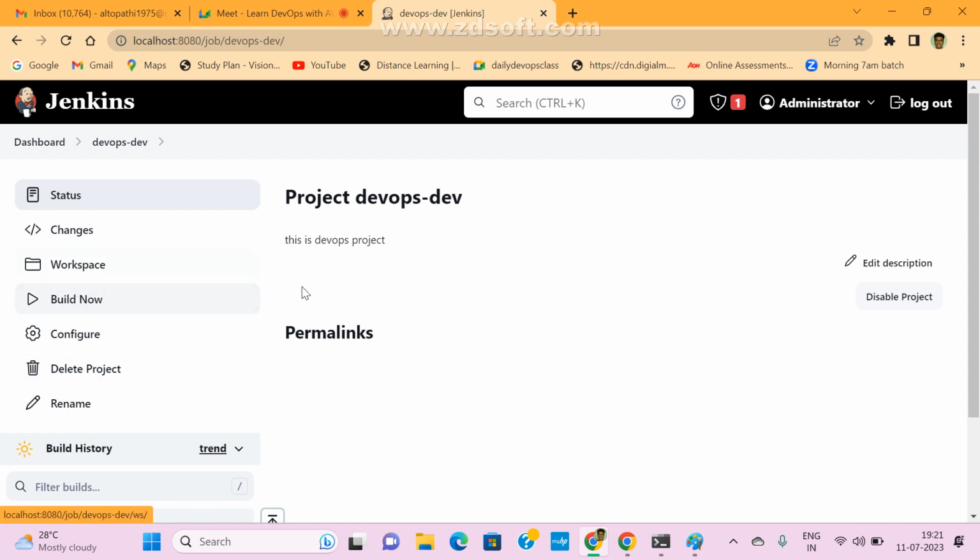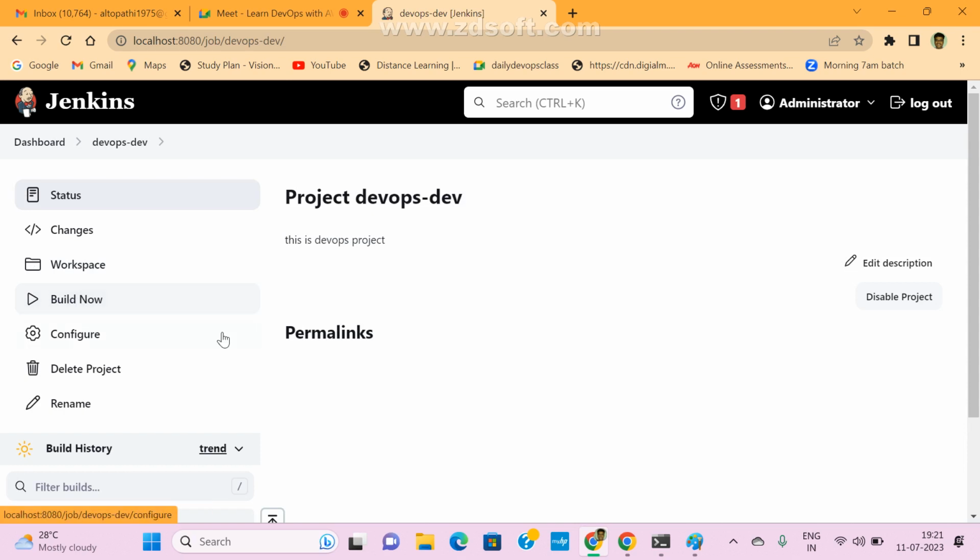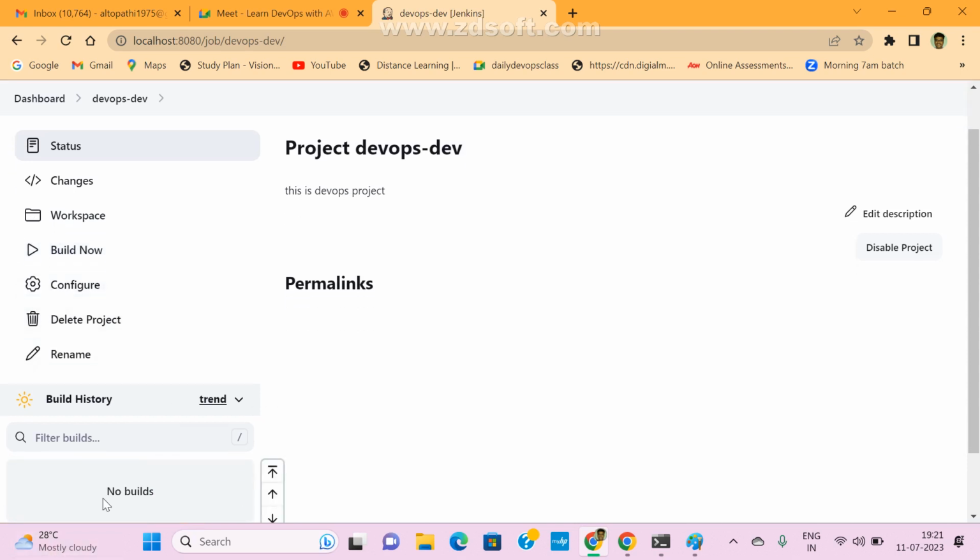Build now is nothing but it will trigger the build. As of now, I didn't configure anything. Just try to see how it will work. Now click on the job name and click on build now. As of now, there are no builds. This is the build history, and see, no builds.